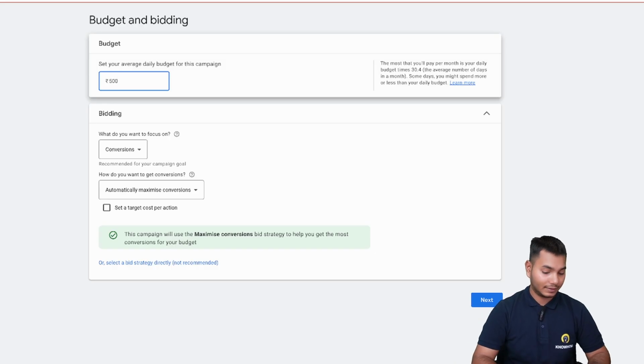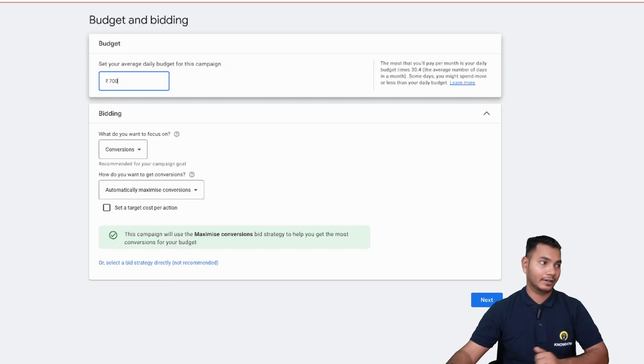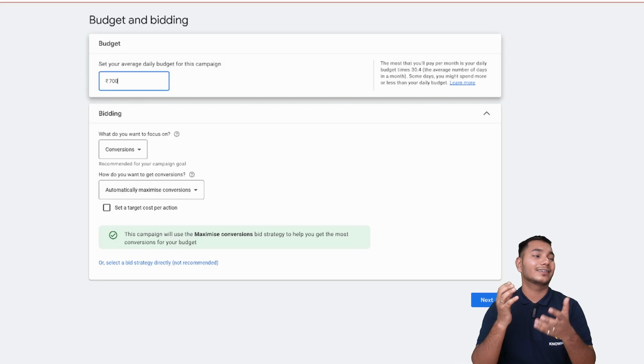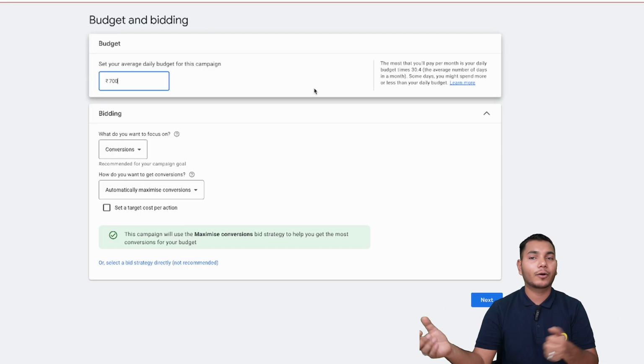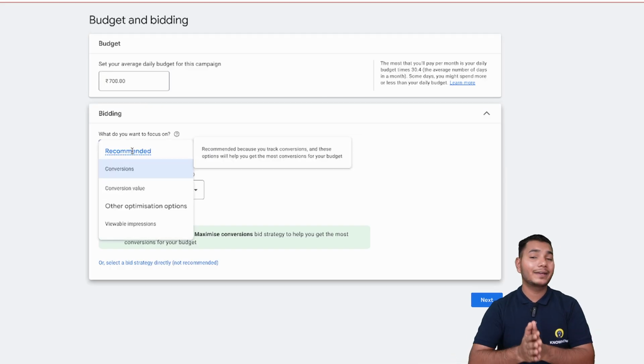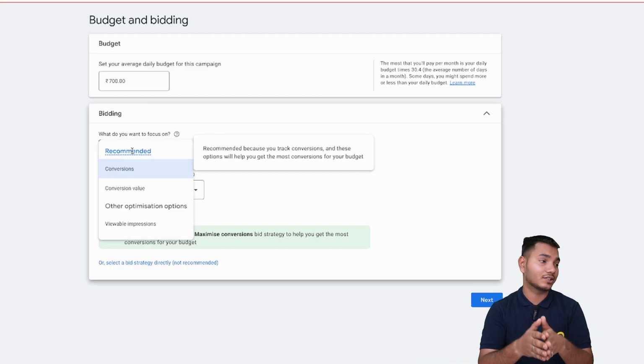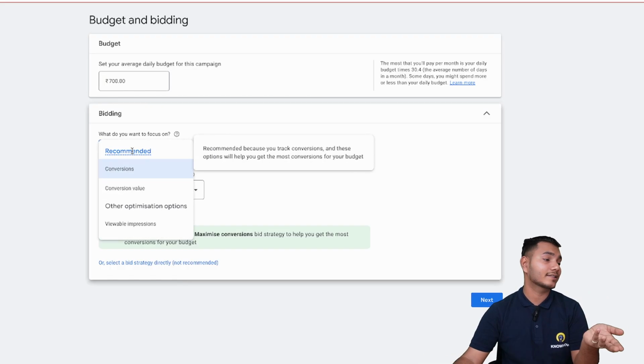So let's take it as 700. As I told you, you should set the budget around 700 to 800 rupees for daily, right? Then talking about bid strategy, you will have three types of bidding strategy. First is conversion, second is conversion value, and third is viewable impressions.